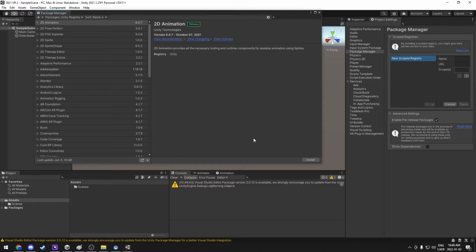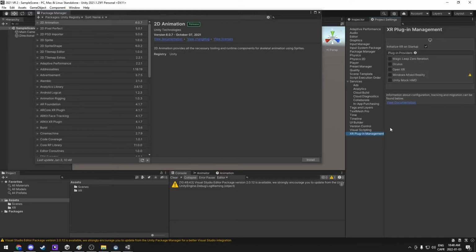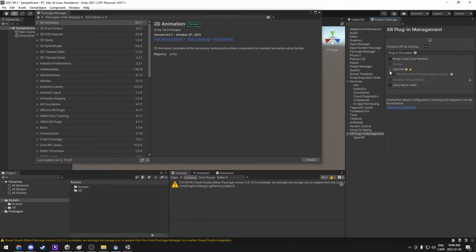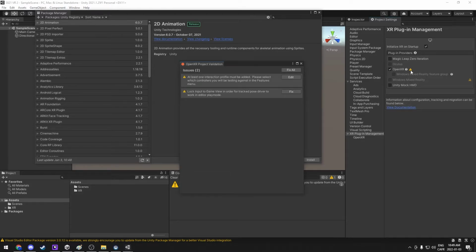So the next thing we're going to want to do is go over to the XR Plugin Manager once again, and you're going to want to select the one that you're currently using. I'm using the HTC Vive, so I'm going to select OpenXR. Let that load. And you're going to want to select the little warning label here and fix all. And then finally you're going to want to click on edit.